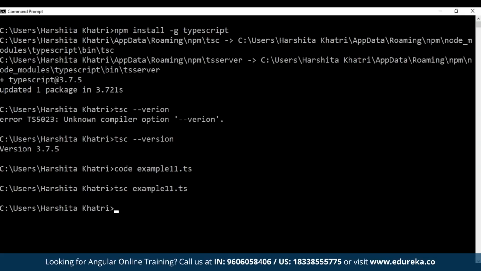So now if you want to execute this file, you'll have to type in node followed by the file name.js. So I'll just type in example11.js. So as you can see over here, the transpiled JavaScript has returned the output.